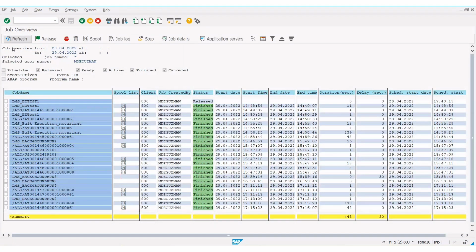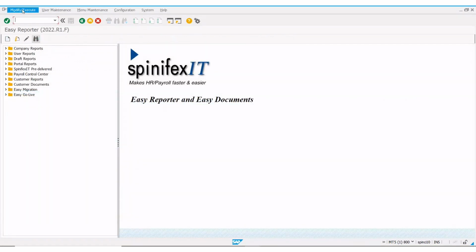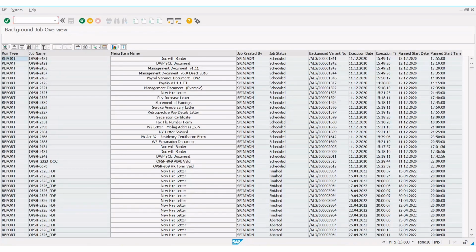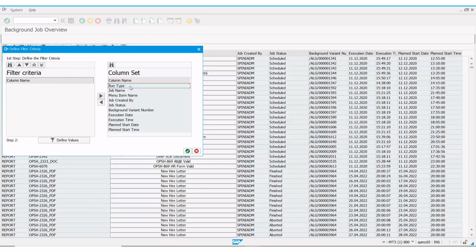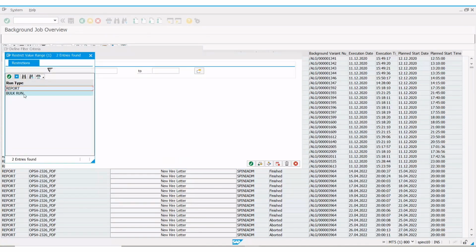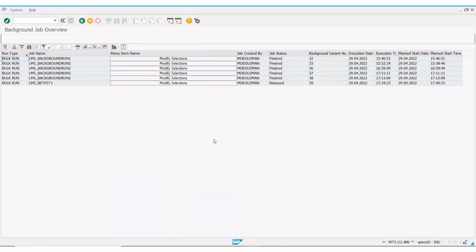Now let's check it in the job overview. And here's the scheduled job. If you want to see the reports that have been executed and you want to maintain any of those reports, you can actually go to the background job overview. In here, filter the run type to bulk run. Again, please note that the immediate runs will not appear in the background job overview. And here's the job that we scheduled.